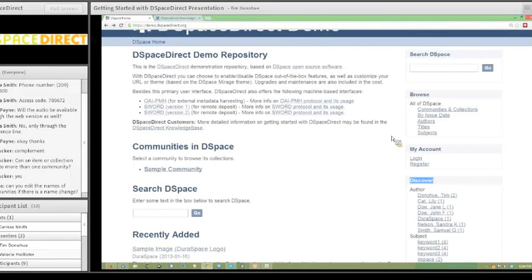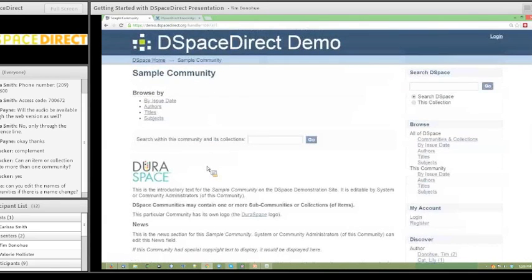And what I mean by that is if you're at a particular community within it, they're based on the community you're within. If you're at a particular collection within DSpace, they're based on the collection that you're in. It's hard to see that within this demo site, but if I browse to the sample community here, which is sort of a splash page, the home page for a community.